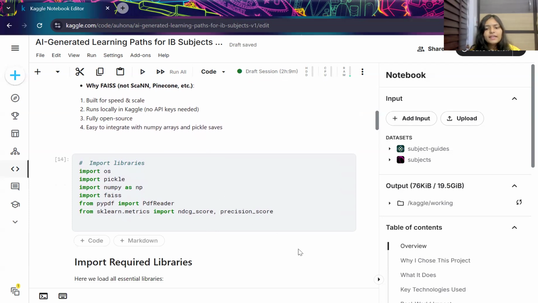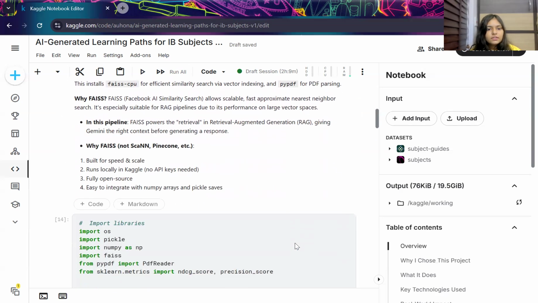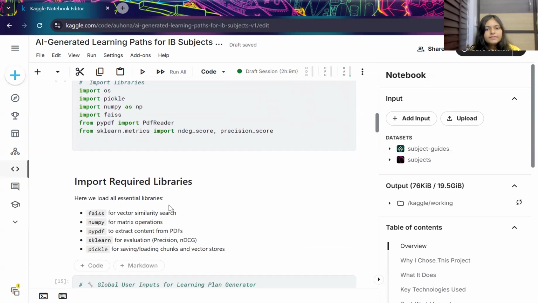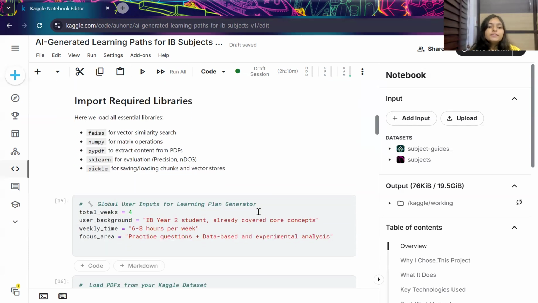So these are some of the libraries that I have used. FAISS is for vector similarity search, PyPDF is for extracting content from PDFs, and then sklearn is for evaluating. So I've used precision and nDCG evaluation metrics later, which you will see.